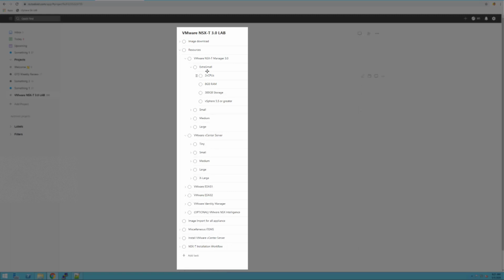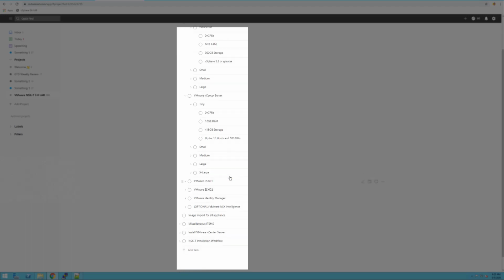For our scenario, we'll go with the extra small configuration for the NSX-T Manager, along with the tiny deployment for the VMware vCenter Server. In the tiny configuration, vCenter Server will require 2 virtual CPUs, 12 GB of RAM, almost half a terabyte of storage, and under this configuration it will support up to 10 hosts and 100 virtual machines. For each of the ESXi hosts we'll assign 4 vCPUs, 16 GB of RAM, 250 GB of storage, and we'll create each ESXi host with 4 virtual NICs.